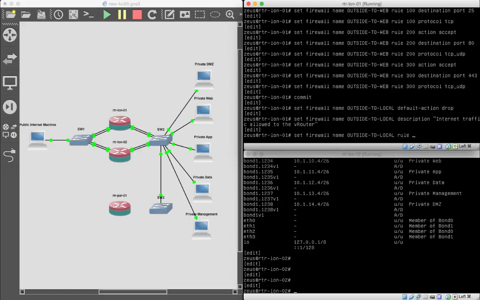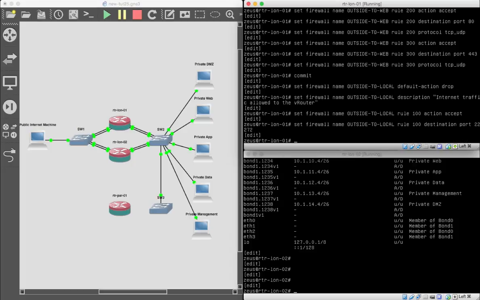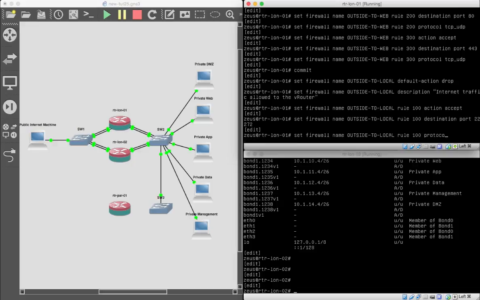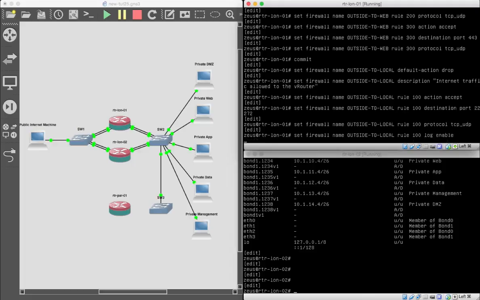What's the rule? Well, the rule is going to be action drop. I'm going to drop everything in a rule. No, I'm not. I'm going to allow, or else it won't get through. Of course I am. What am I going to accept? Well, I'm going to accept destination port 22272. That's what we made it. The protocol for that, because we better put that in or else I'll get error messages, is going to be TCP UDP. We're going to say log enable because we want to actually see the logging.